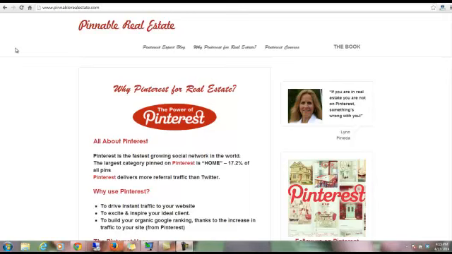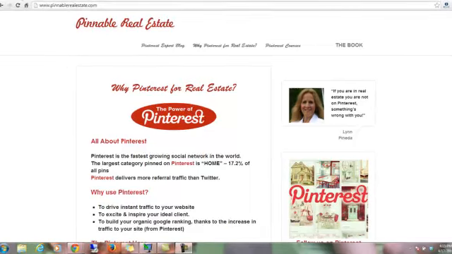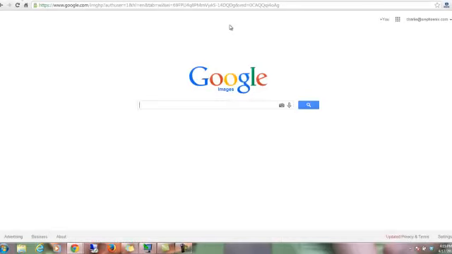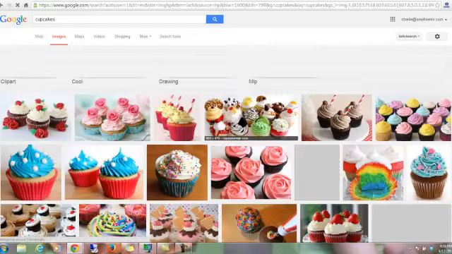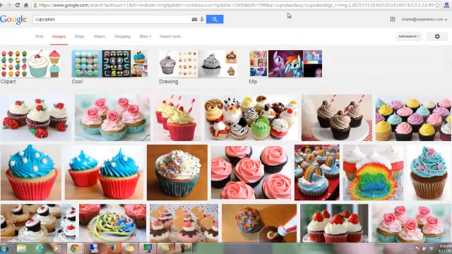So today what I'm going to do is show you how to create a pin pretty easily, add some text, and make it your own, okay? So what we're going to do is find an image on Google Images. So let's say I'm going to go cupcakes here. Let's say I wanted to maybe feature a local cupcake shop in your area, right? So first you're going to search the images, okay?